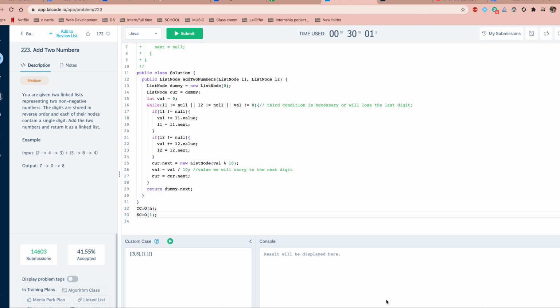We're given two linked lists representing two non-negative numbers, and we have to add the two numbers and return it as a linked list. So for example, we have an input 2, 4, 3 plus 5, 6, 4, and we will return 7, 0, 8.